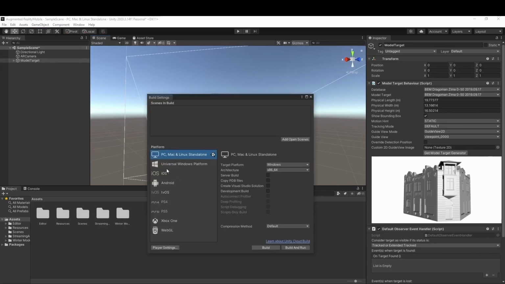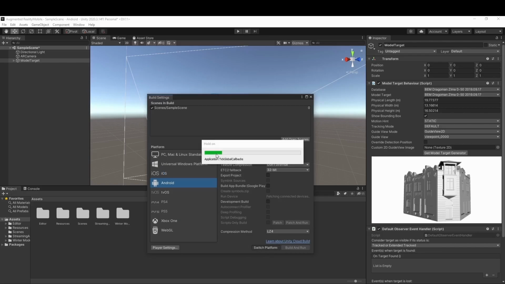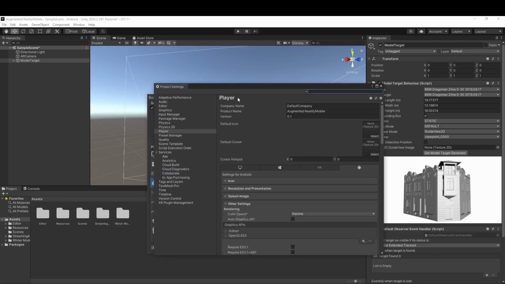Building the application is an easy process, and you can export it through either Android or iOS. In this case I will do it in Android, and if you want to build on iOS you have to go through Xcode.